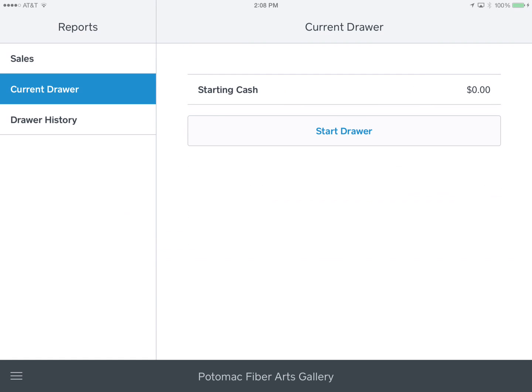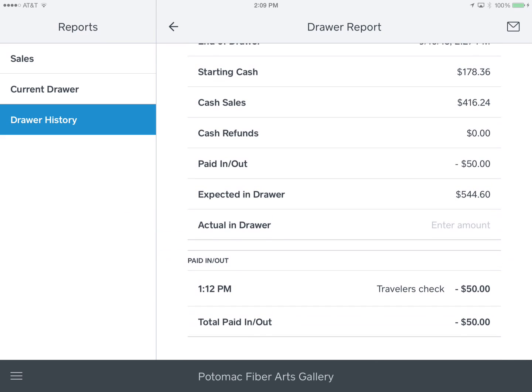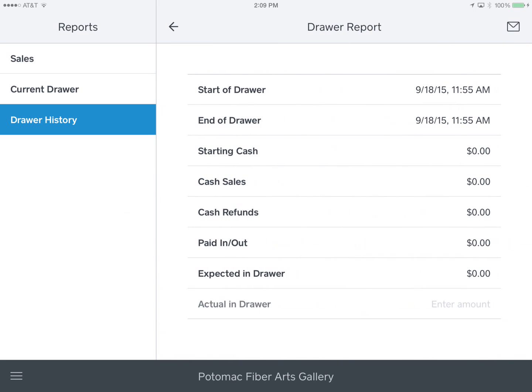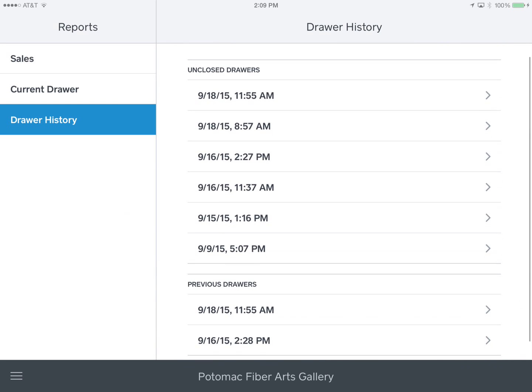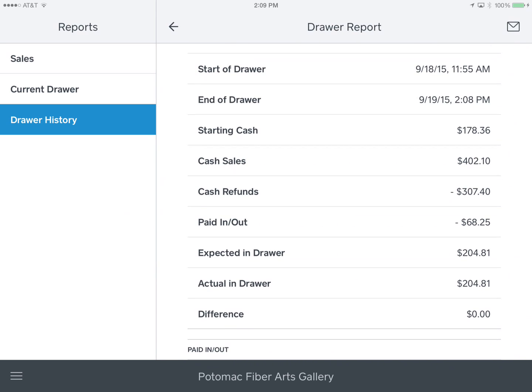And what we need to do next is to print the drawer report. So we need to go into Drawer History, which is the next button down. Here, this is not it, we'll go back. We're in a different drawer report. So here's the drawer report we want, the latest one. I guess it went into a previous one. Nope, that's still not the right one. Unclosed drawers, previous drawer. Here we go. This is the drawer that we just ended.